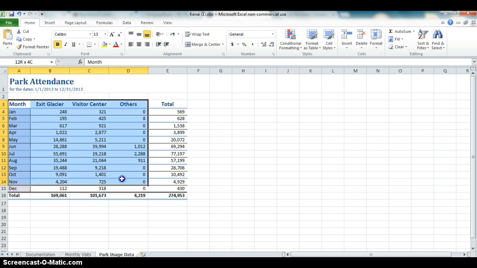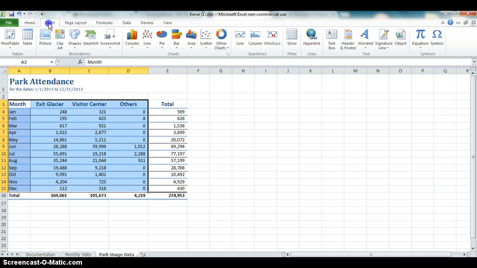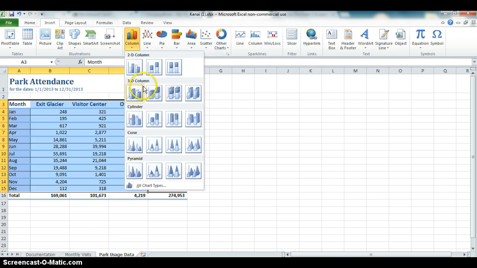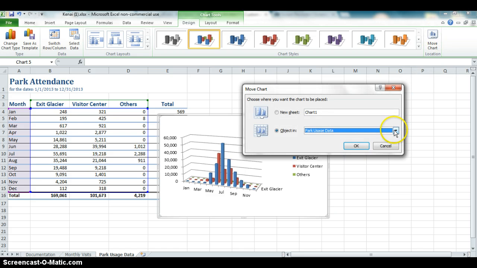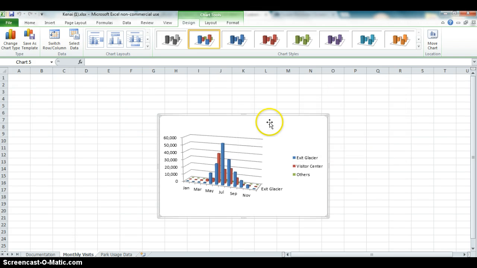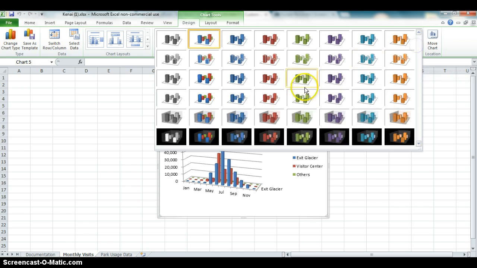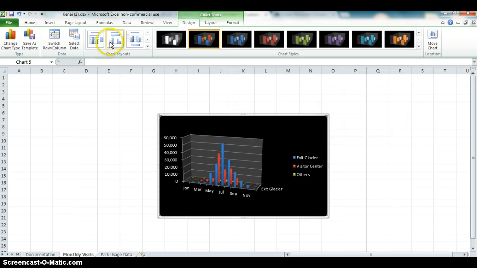I highlight my cells, go to Insert, Columns, a 3D chart, choose the last one. I want to move my chart to a sheet I already prepared called Monthly Visits. Hit OK. I now want to change my chart style to style 42. This one is 42. And I want to add a title.